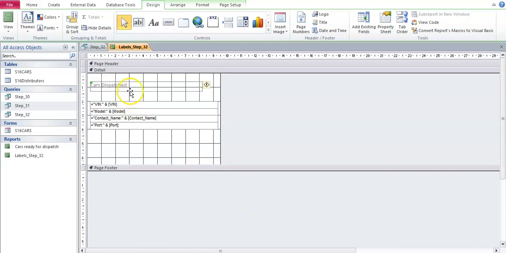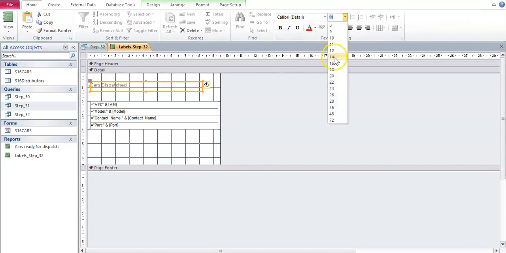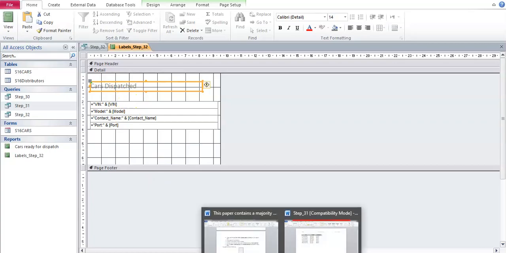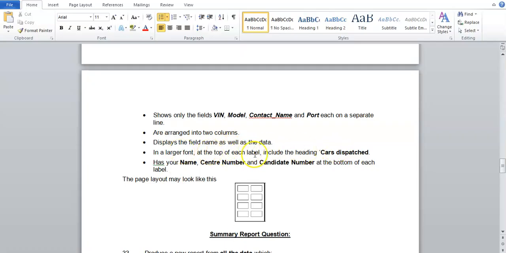And this has got to be in a larger font, so I'm just going to click on this, go to Home. Maybe increase the font size to like 14. So it looks a bit bigger compared to the font below. You can probably make it bold, etc., but they don't really say anything about that. They just say in a larger font, so that is fine.